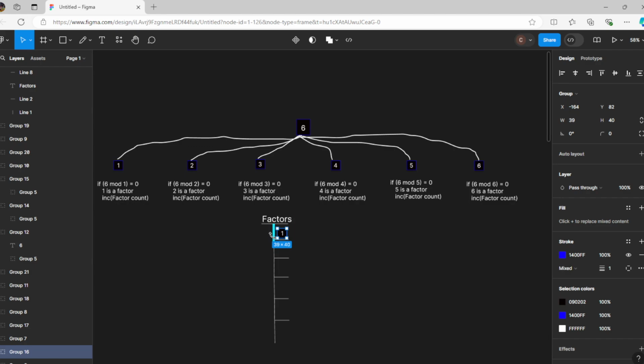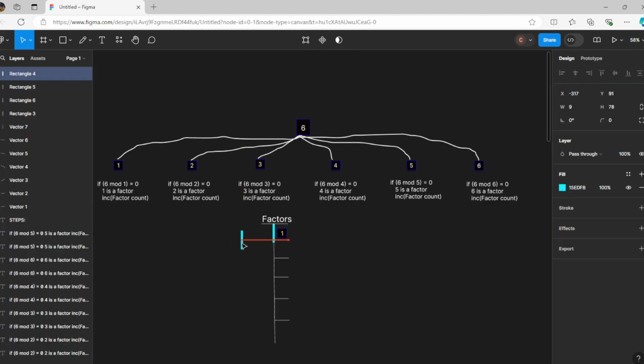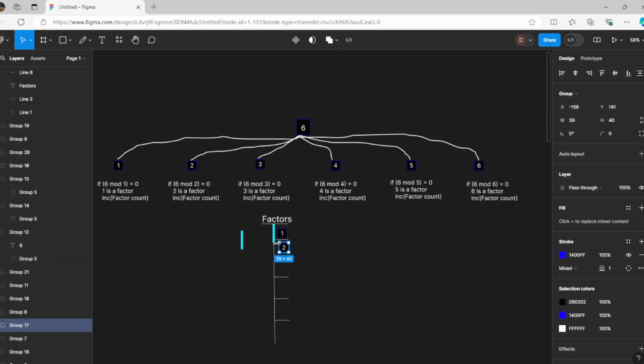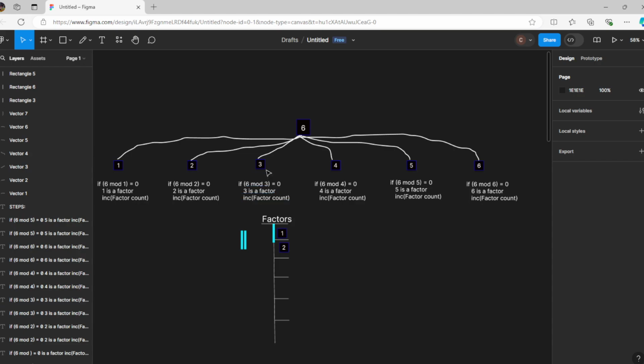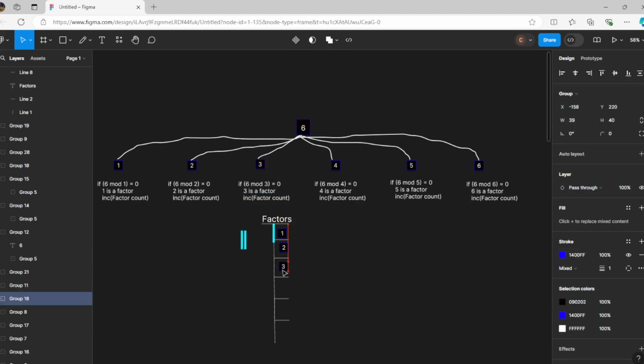So we now have 1 factor. That's my factor count. Move on to 2. 6 mod 2 is also 0, so 2 is a factor, and I now have 2 factors. Do the same for 3. Yep, that works. Store 3 here.